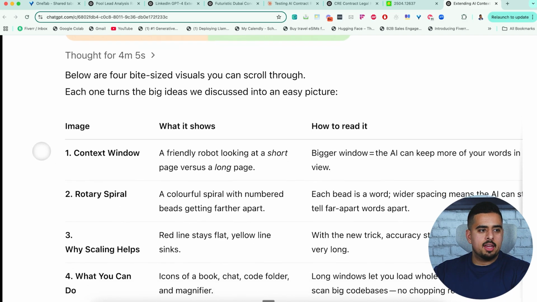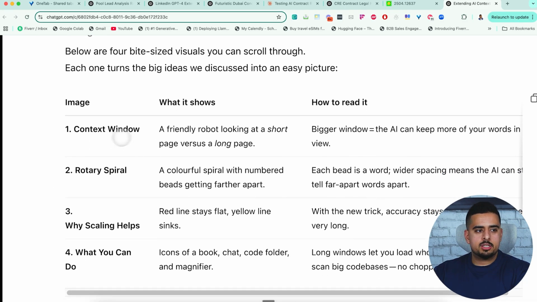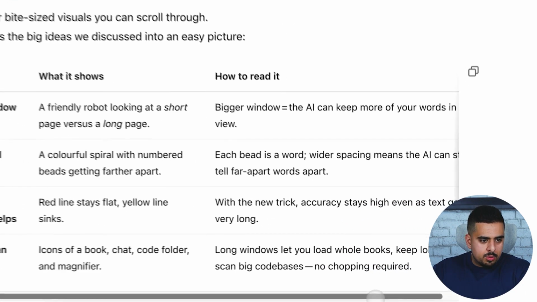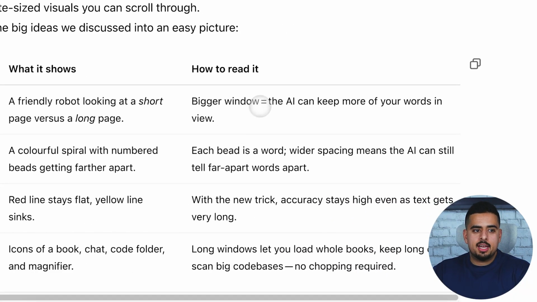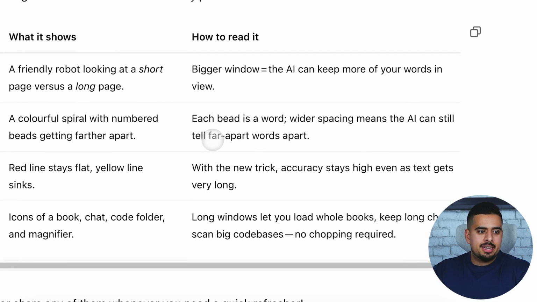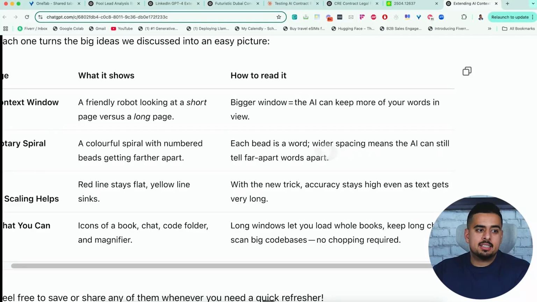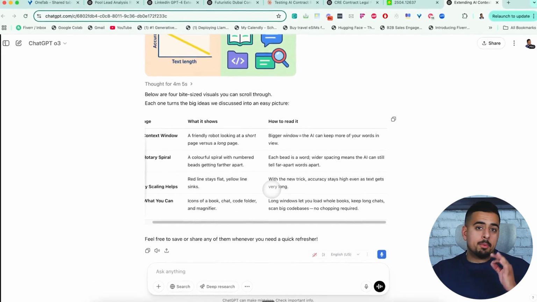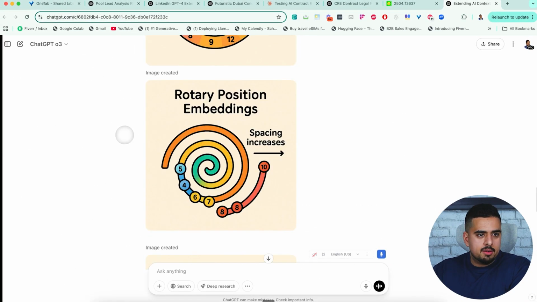And then it comes up with a table explaining the context window, what it shows, basically each image explaining how I should interpret that image. So you'll see in the first one, bigger window equals the AI can keep up with more of your words. And then each bead is a word on that spiral. Wider spacing means the AI can still tell far apart words apart. Very interesting sentence. And then with the new trick, accuracy stays high even as text gets very long. So worded perfectly for someone of my reading level.